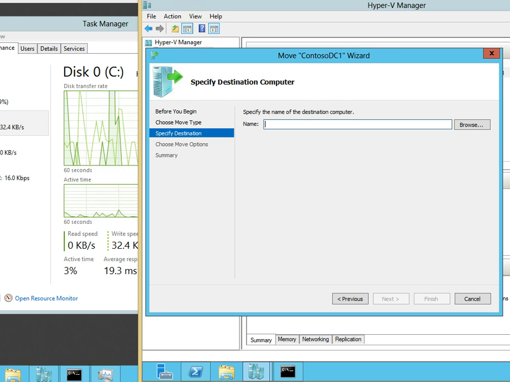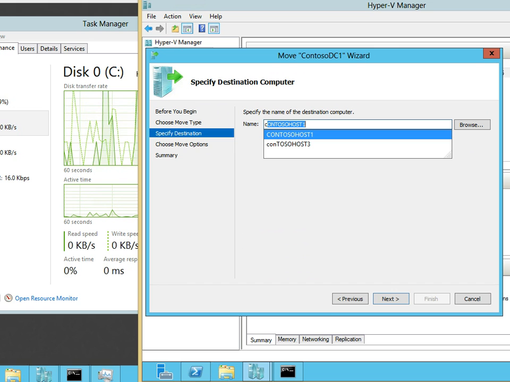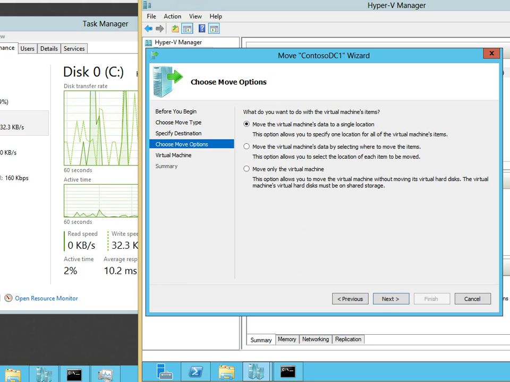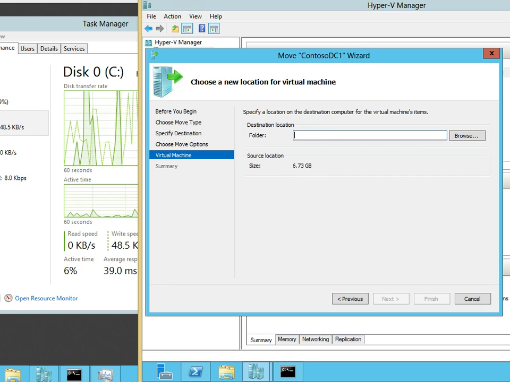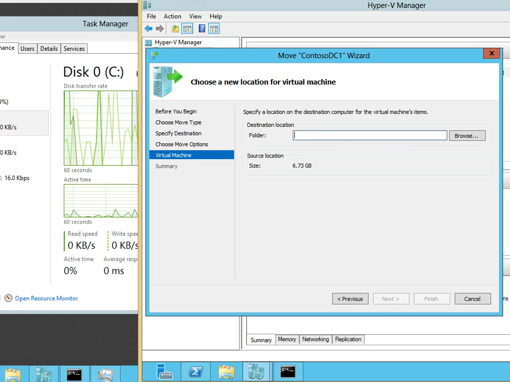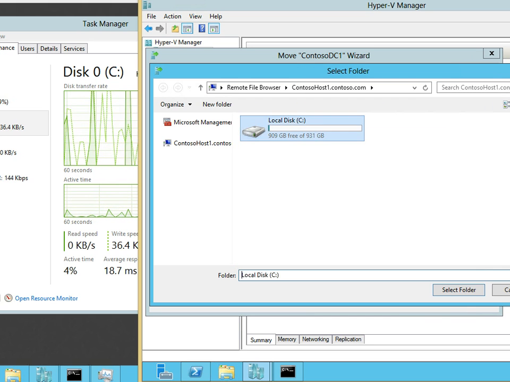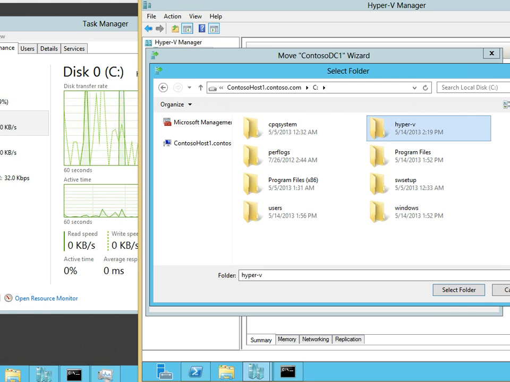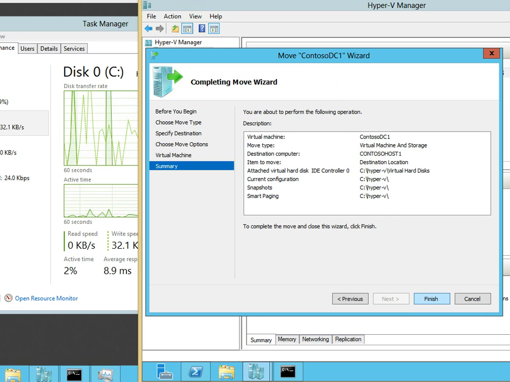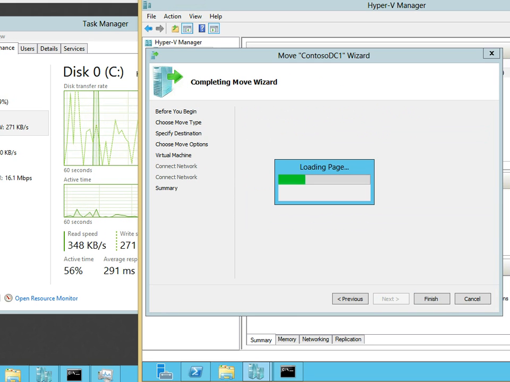Alright, so we're going to move the VM, again, Contoso host 1, as before, and move to single location, C:\, oh, we actually need to use the remote file path, sorry. Well, that seems to be responding a little faster, so next. Yeah? Alright, so let's watch the response times. Okay, so it jumps up to 300.